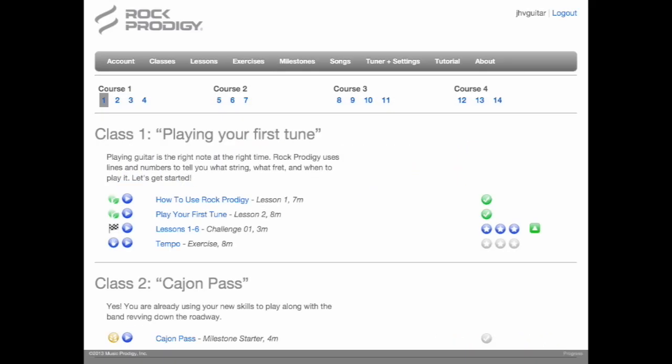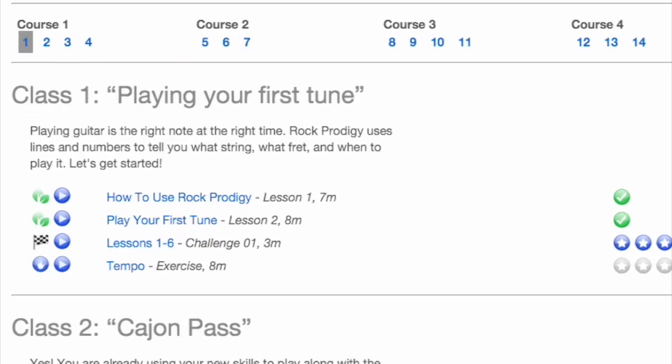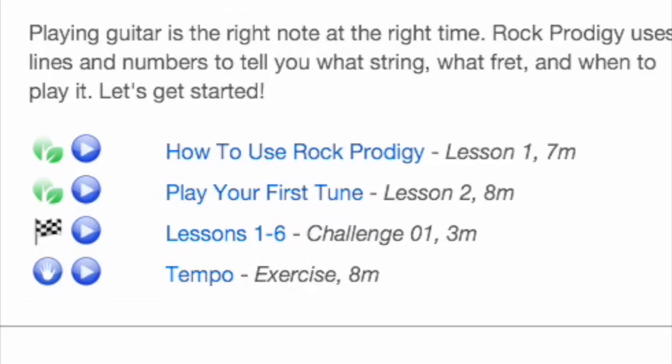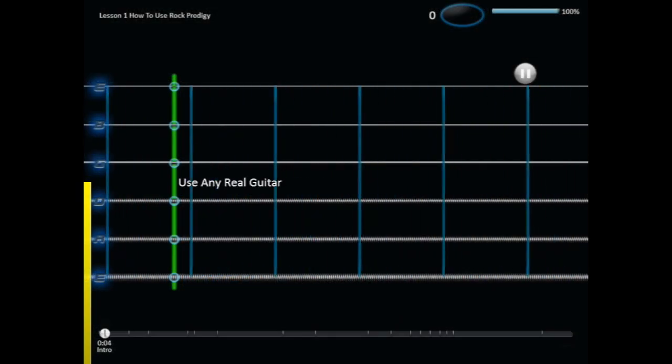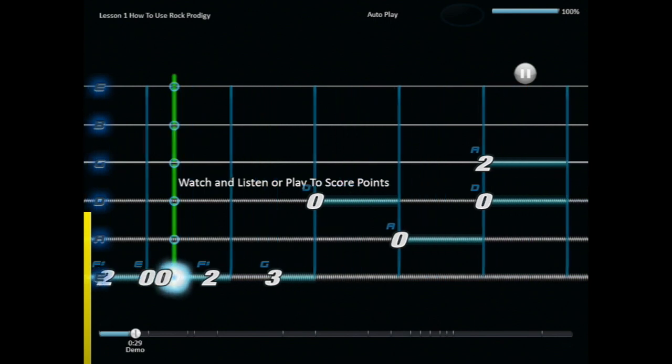Now you're set up and ready to play Lesson 1. Click the Classes menu and then click the Play button next to Lesson 1, How to Use Rock Prodigy. If you ever need to watch this video again, you can always find it in the tutorial menu.